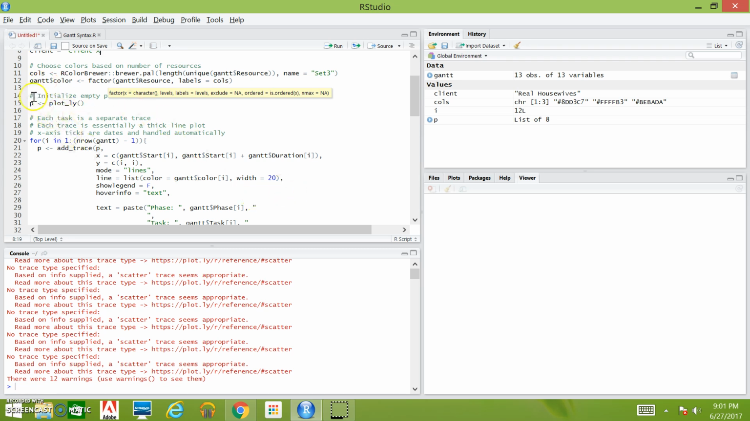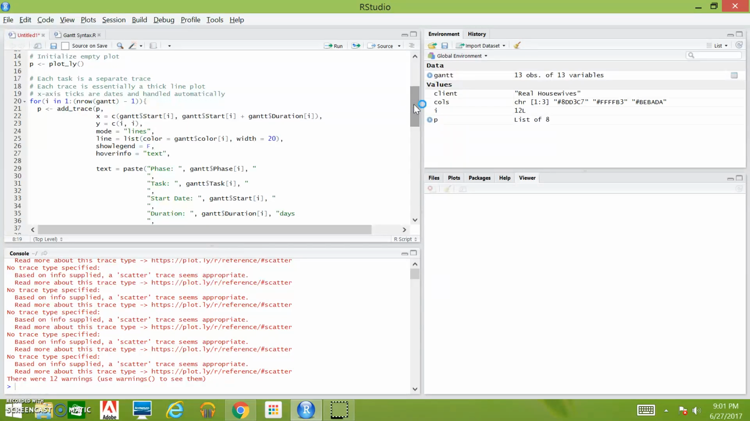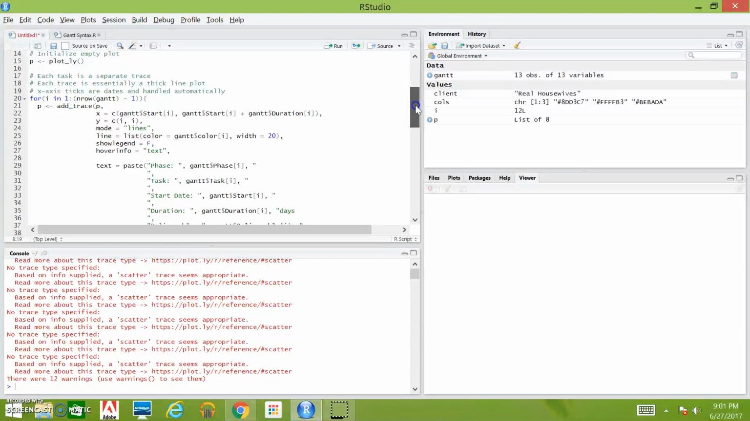Now next we have this P arrow plotly, and in this step we are initializing an empty plot. From there, we're essentially telling R what we want to go in our plot. What we're doing here is pushing all of this information into what is known as a trace. And a trace is essentially just a plot line. And so we specify here what we want that trace information to be, or what we want to constitute each trace.